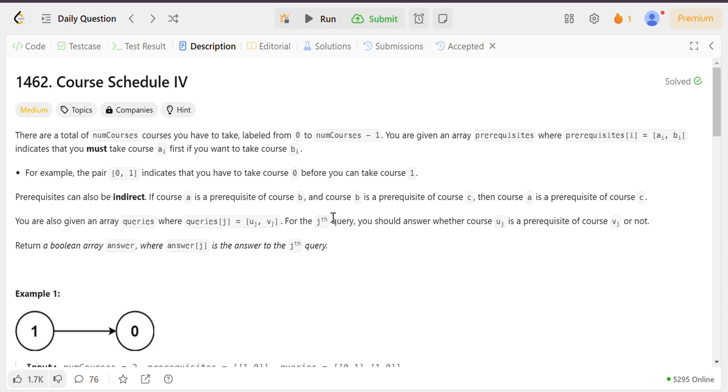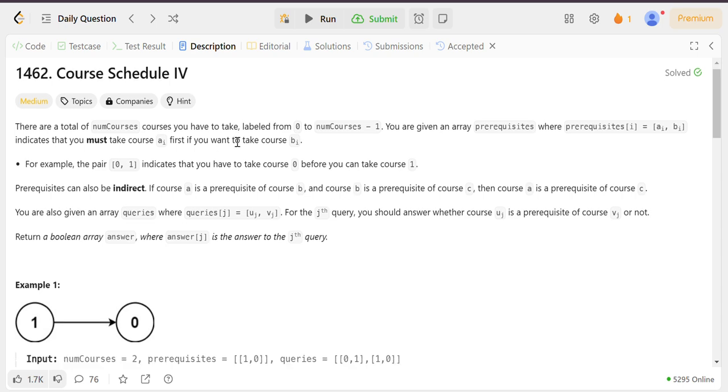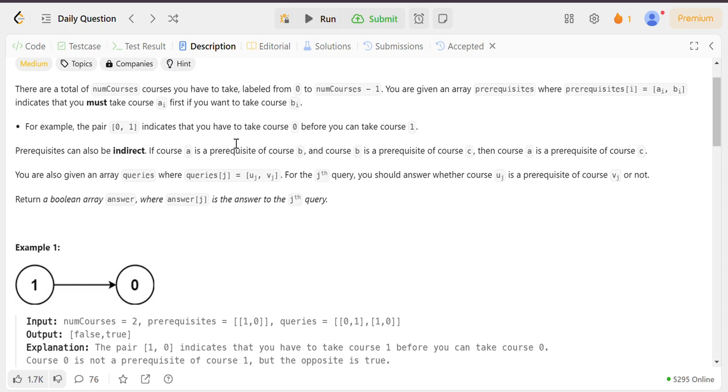We'll be solving problem 1462, Course Schedule, for today. According to the problem, we've been given n number of nodes, and that n is equal to numCourses. The nodes have been labeled from 0 to numCourses minus 1. Apart from that, we've been given two arrays. One is of prerequisites and the other is of queries.